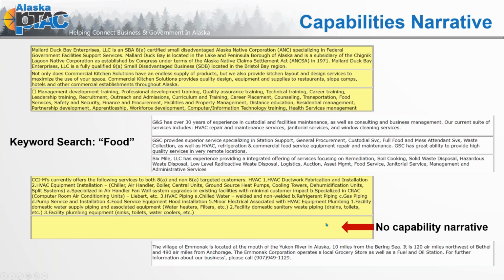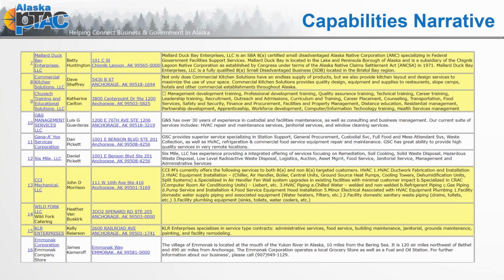And of course, when you have the blank box here, that means this individual has not created a capability narrative. If you're trying to figure out what a good capability narrative is, the best thing to do is take your NAICS code, log in, and do a search. I'm sorry, you don't even have to log in. Go to the site, just do a search based on some of the search criteria you would use to be found, and see what your competitors are doing.